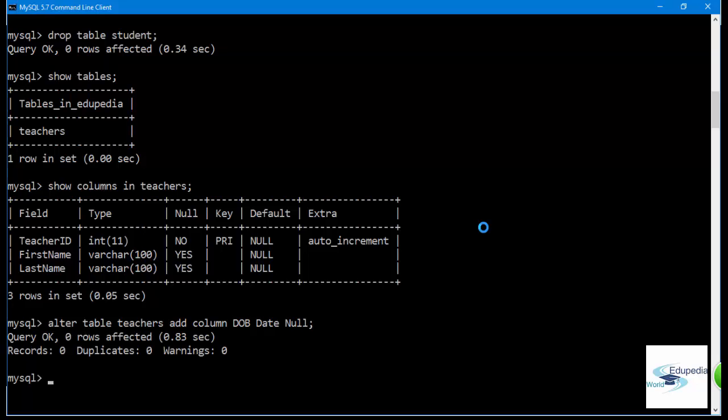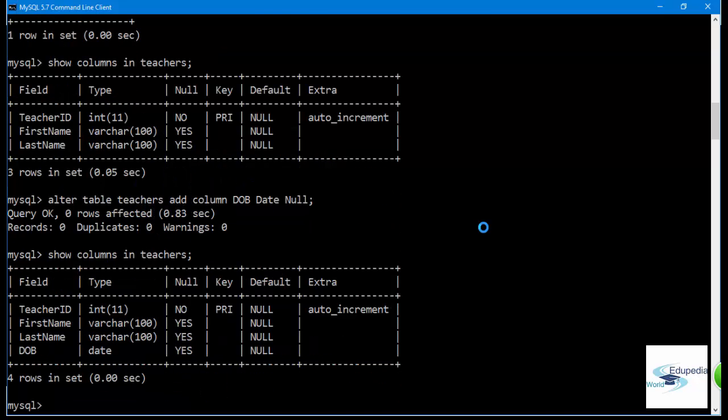So I'll again say show columns in teachers. There you go. Now you can see that our fourth column, date of birth with type date, it's null, has been added to the table. Alright, so this is how you can add or delete.